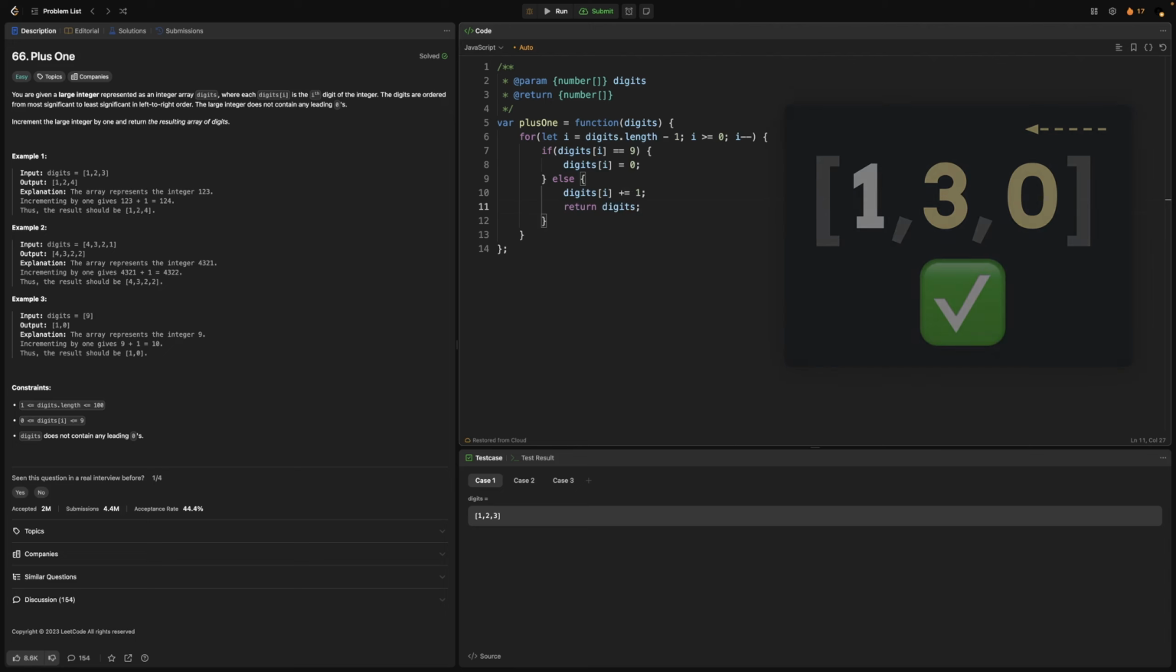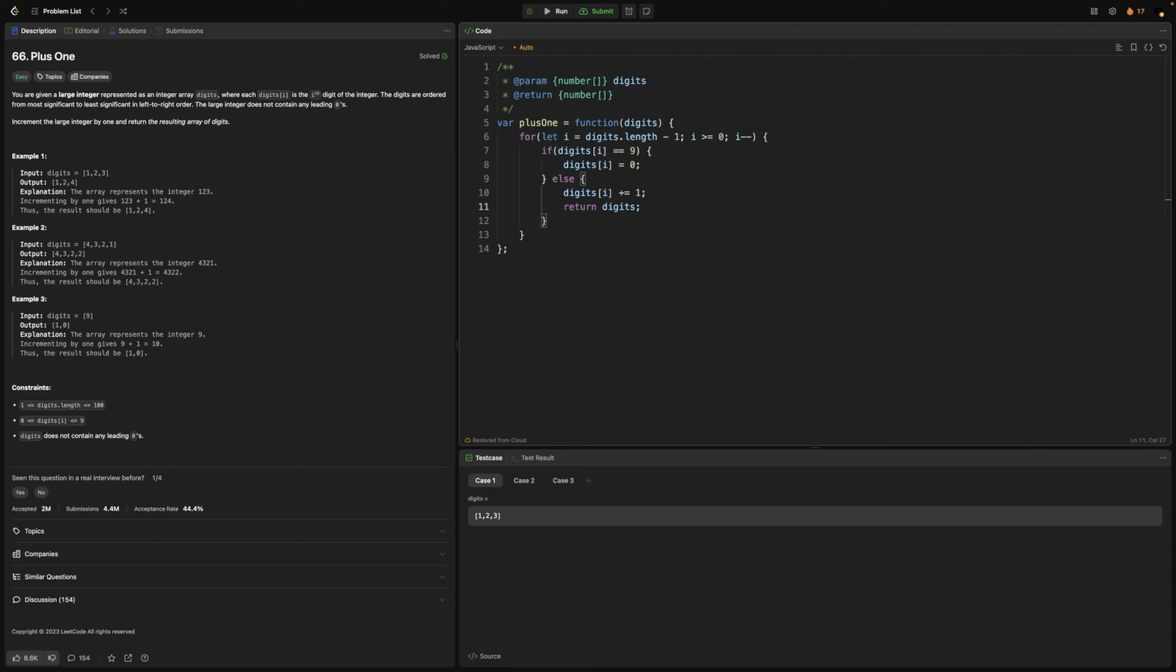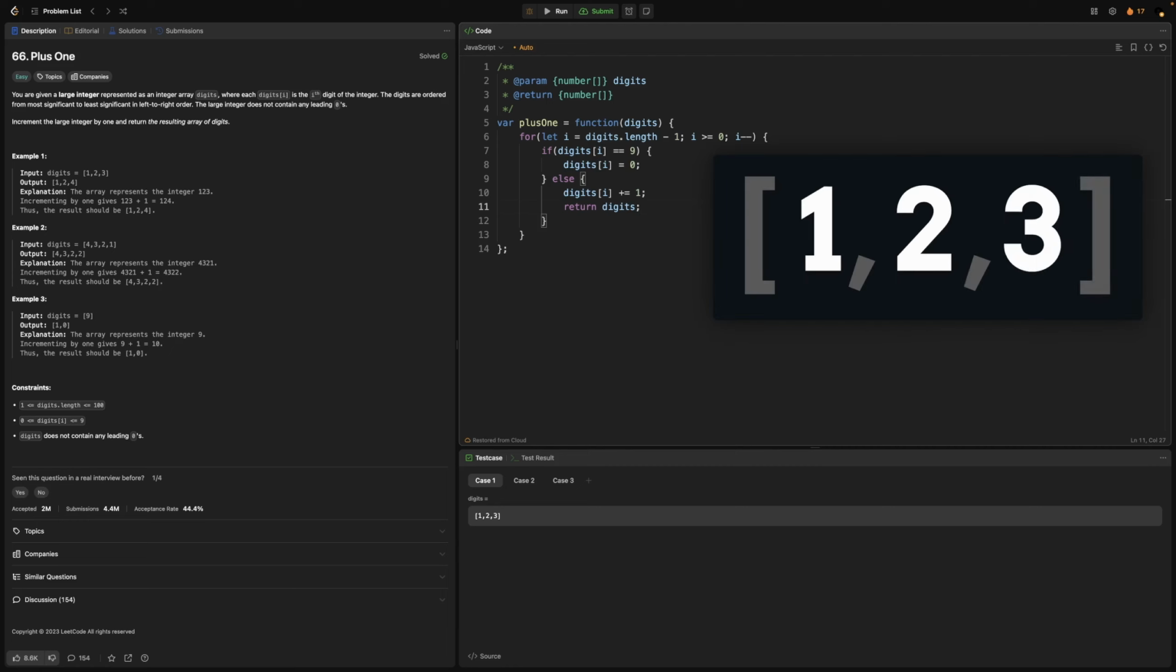But let's look at it from a different point of view. You may ask how this will handle a normal number like 123. In this case, the last digit is not 9, so we will directly fall into the else case here and just increment the last digit and again return the result.